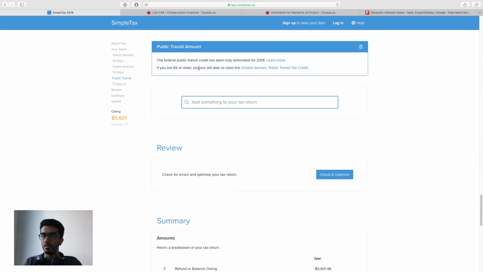Public transit amount. Depending on which province you live in, you might or might not get public transit amount. In Ontario, they stopped the public transit amount, so Tyler is no longer getting anything.